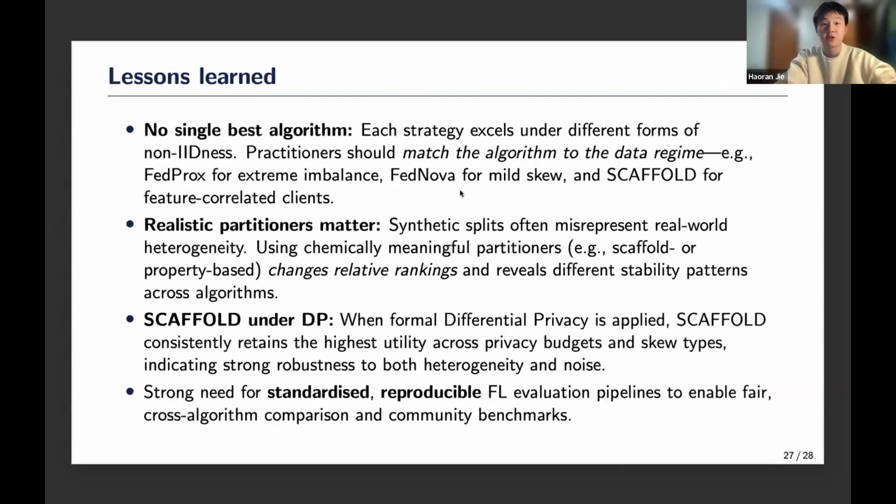And then to conclude, here are the lessons learned for the project. First, there's no one-size-fits-all algorithm. Each strategy has its strength for specific data regimes. For example, when we consider extreme imbalance, FedProx might be superior. FedNova was also superior when we consider moderate skew, and scaffold for feature-driven non-IIDness.